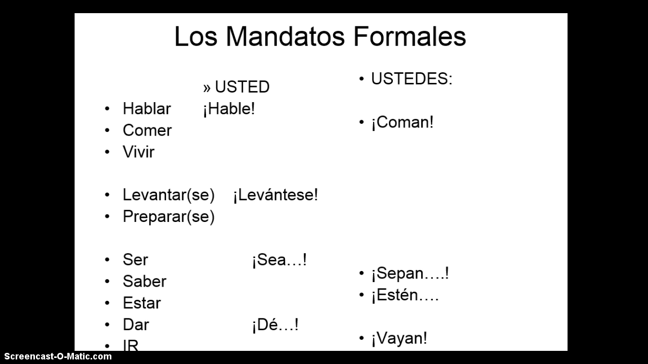Moving down the page, I've given you the usted command for levantarse. Can you give me the ustedes command? And then can you do something similar with prepararse? Can you come up with the usted and ustedes commands for that?